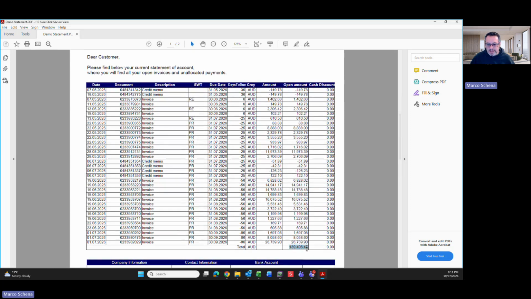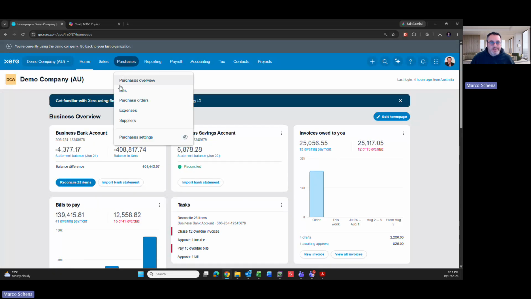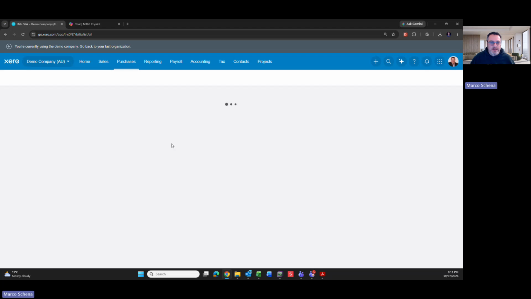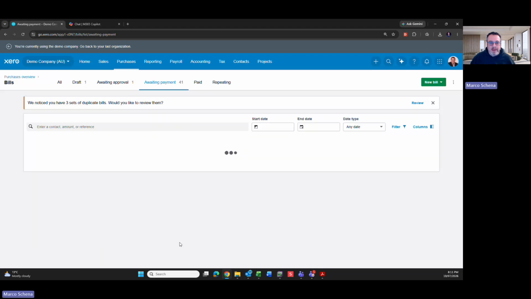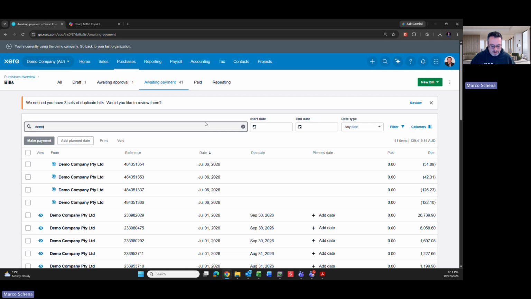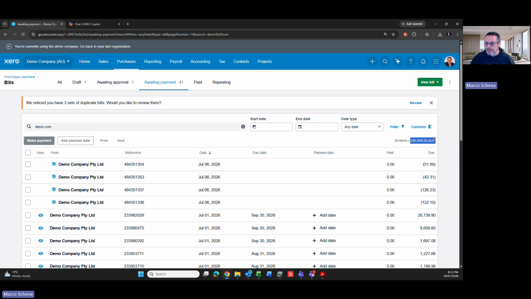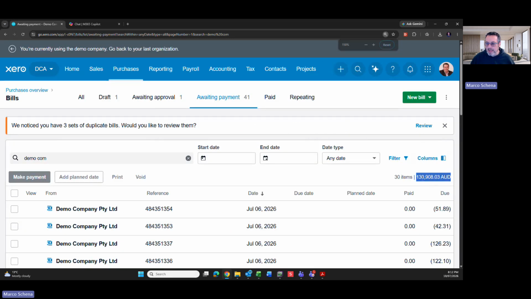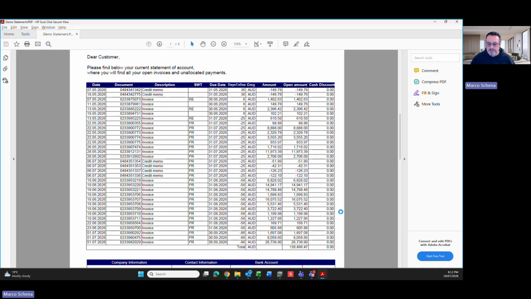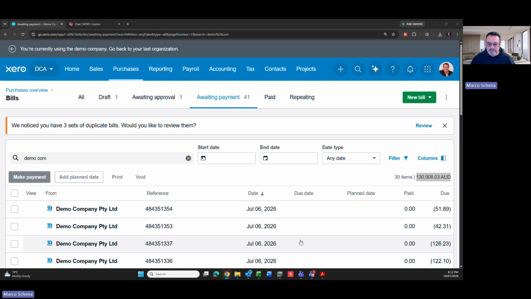The balance owing is 139,496.47. And if we go into Xero purchases, go to bills, go to awaiting payment, and then filter by typing in part of the supplier name. That filters out all the invoices, and as you can see, we've got a statement balance of 130,000, which is around $8,000 to $9,000 difference.